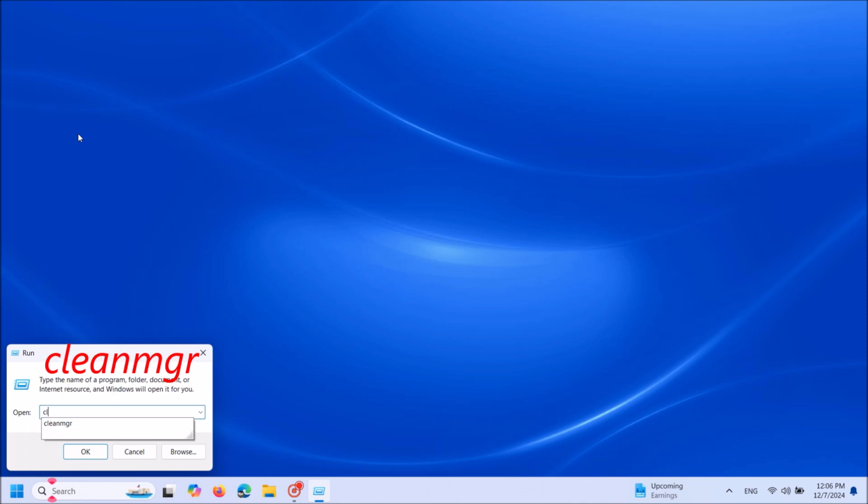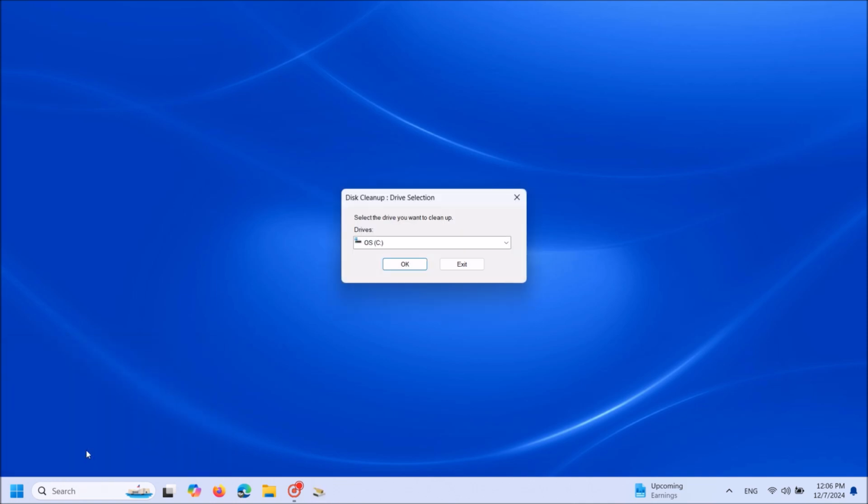In this Run command box, type cleanmgr, as you can see on the screen. Type it here and then click OK. Now in this pop-up window, after selecting C drive, click OK.